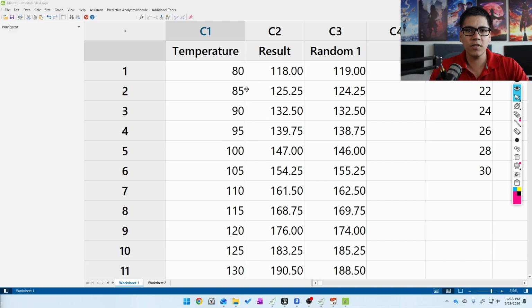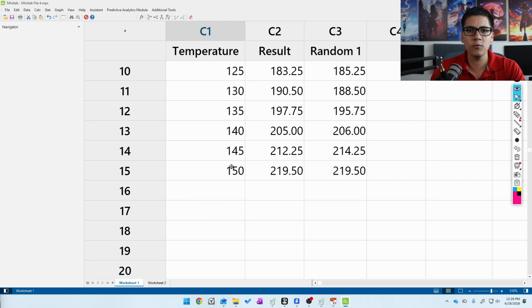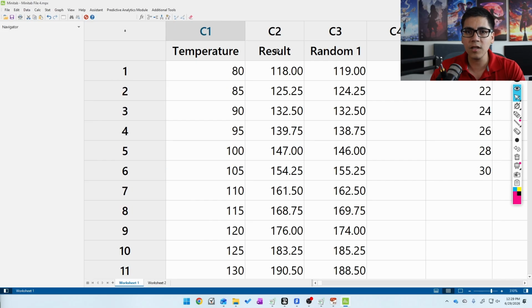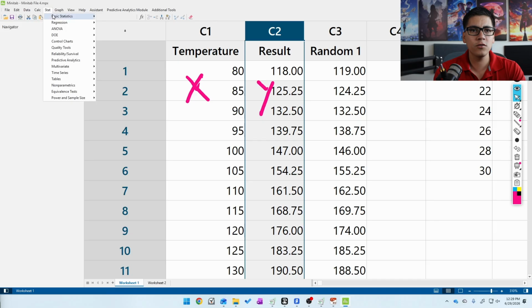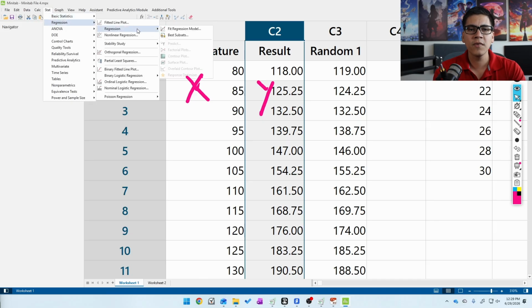For this scenario, we did tests from 80 all the way to 150. The results are shown here on our C2 column. So temperature is going to be my input, and the result is going to be my output. So I want to analyze this, and to do this, all I need to do is do Stat, Regression, and then I'll have multiple submenus. The easiest way to do this is using my first option, which is called my fitted line plot.